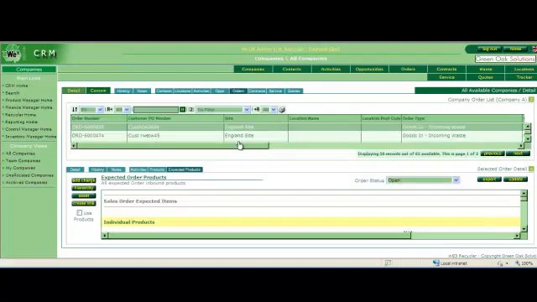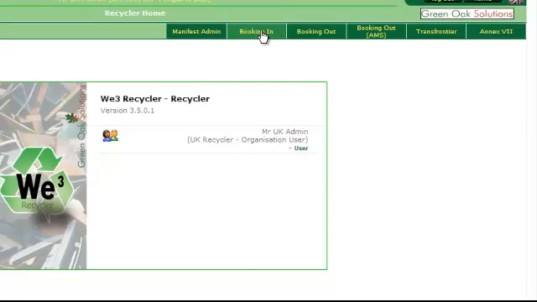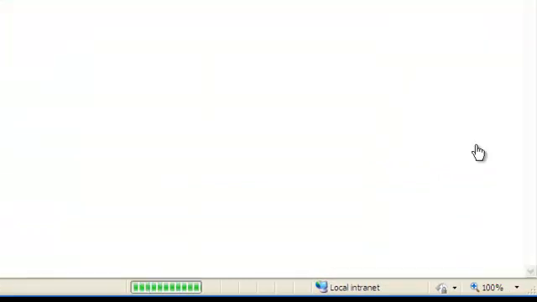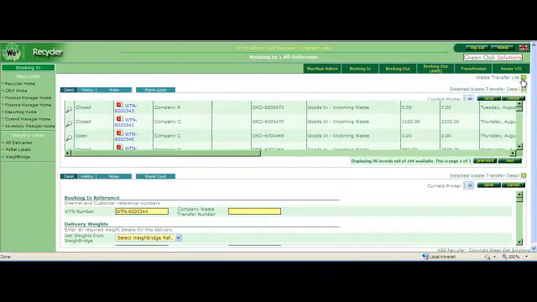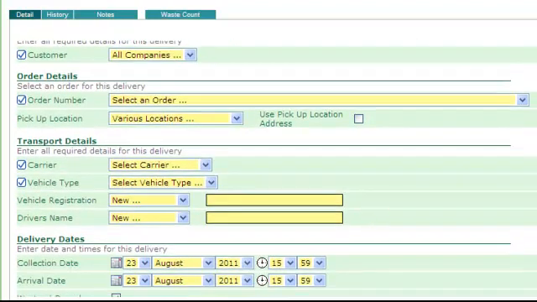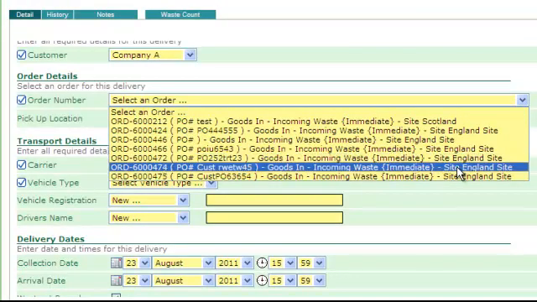So the next thing we're going to do is create a waste transfer note for that order. So we'll select Recycler and then Booking In. And again, we'll select the Create button. So the system has created a waste transfer note. It's allocated a unique number again. We haven't collected the goods, so we'll set the gross and net weight to 0. There are hazardous goods, so we're going to type in a 5-digit number there, and we're going to select expected products. So it's company A, and we'll select our order, and it ends in 475.